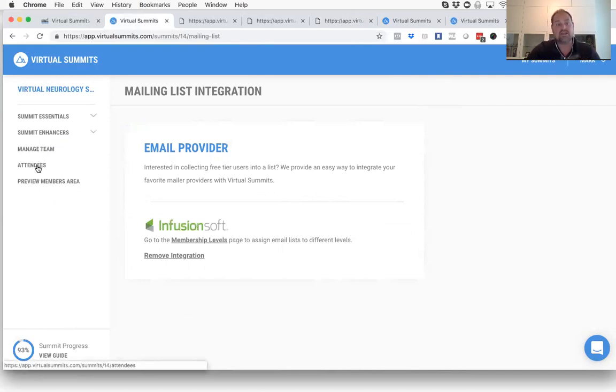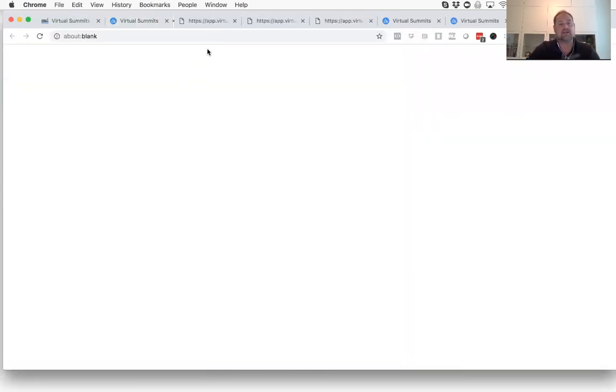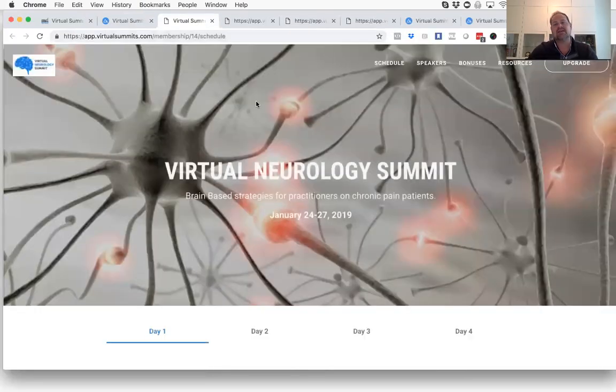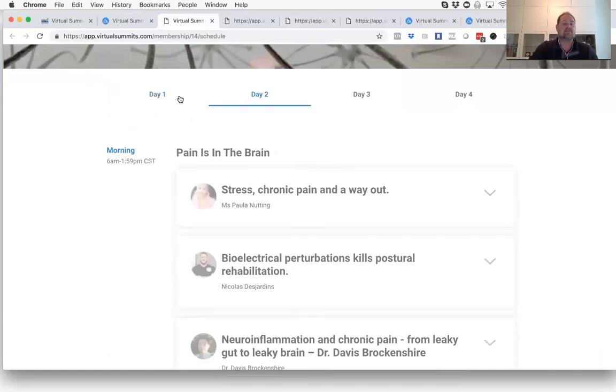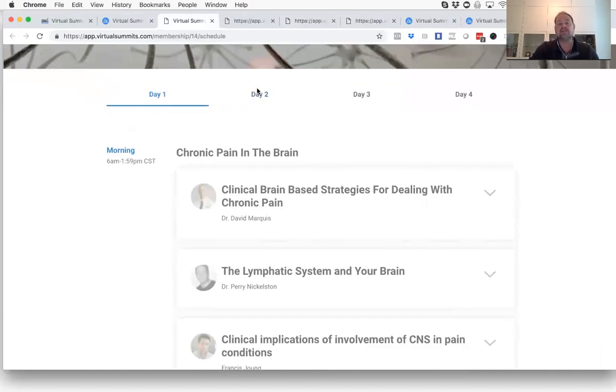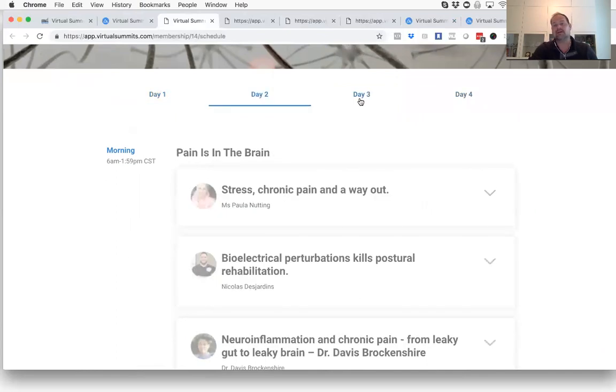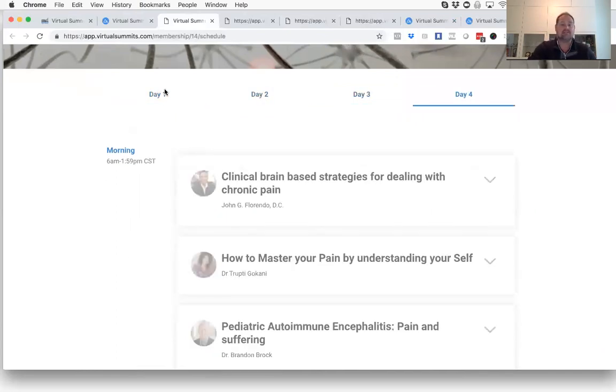You can manage your team. You can manage all the attendees here. You can also import and export attendees. And then, of course, right here, if we want to go look at what it looks like inside of it, we have the schedule, speakers, bonuses, resources, which is our sponsors area, and then, of course, upgrading. Each of the days of your summit, like if you're doing a one-day summit, you'll just have one day there. If you're doing a traditional multi-day summit, you'll have each of the days listed here.